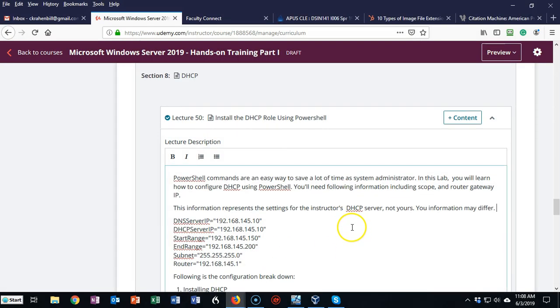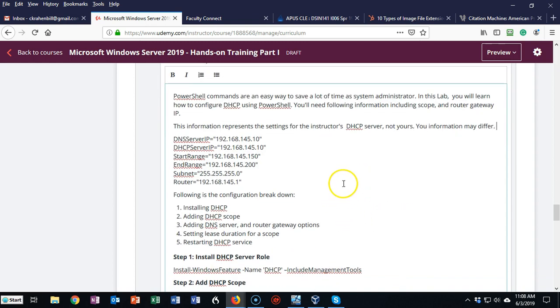Now this is up inside of the lab for DHCP, and it's underneath the lesson for install the DHCP role using PowerShell. What I've done in here is I've gone through step by step and I've showed you how I came upon the settings for the configuration. These are my settings for my DHCP server. Yours will probably differ, but all you have to do is just change the numbers. Let's go over this real quick.